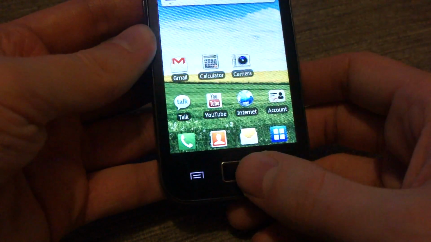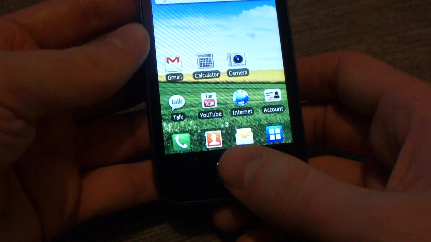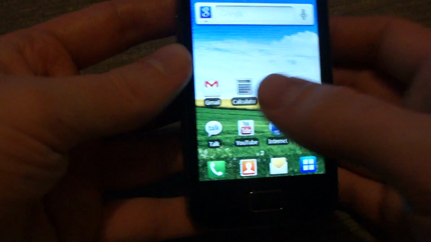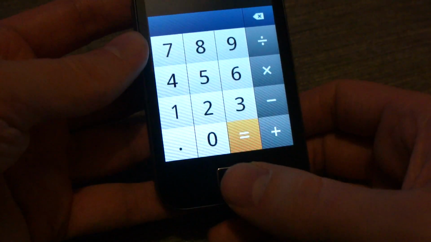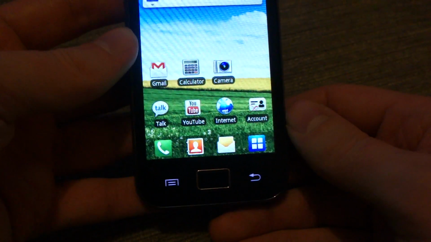You can see at the bottom here, I've not really explained what these buttons do yet. So you've got 3 buttons here. This middle key here, that's your home button. So no matter where I am on the phone, say if I'm in the internet or calculator or something like that, if I press this middle black key, it's going to take me back to my home screen.